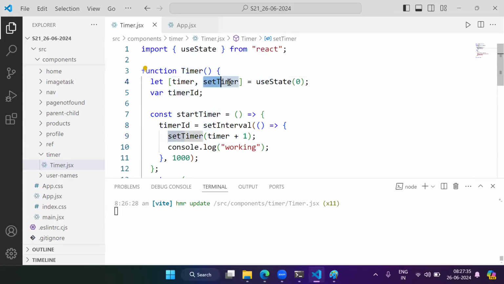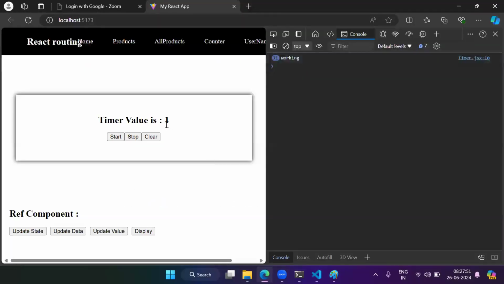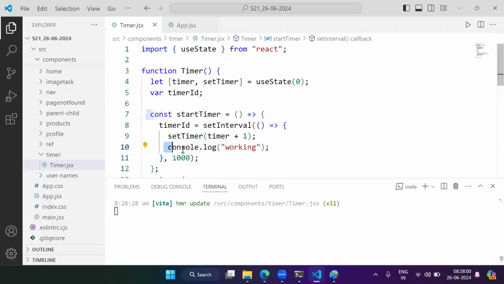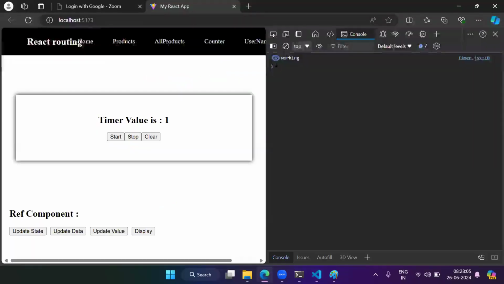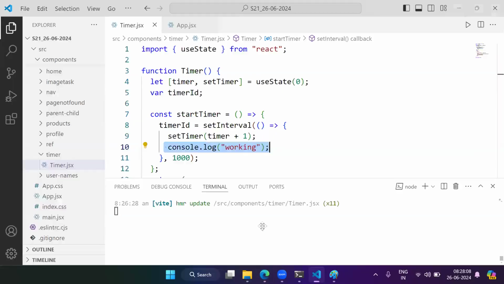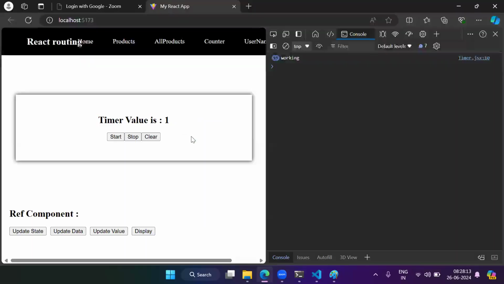When will timer get updated? If you call setTimer. Am I right? Timer should get updated whenever setTimer is called. Now here you are calling setTimer multiple times, but still your value is 1 only. How can we prove that setTimer is being called multiple times? By seeing this line getting executed. If you see console.log getting executed continuously, it means this line is also getting executed multiple times, but still our result is one only.